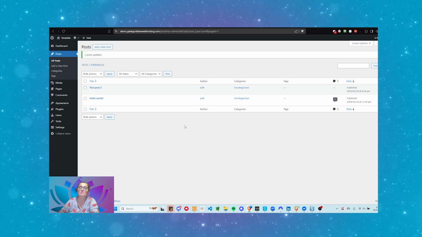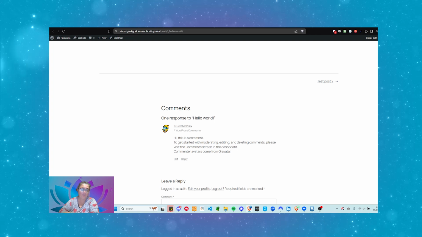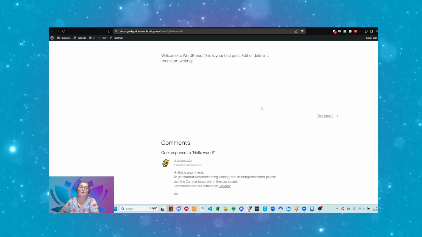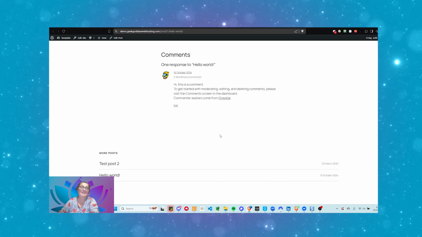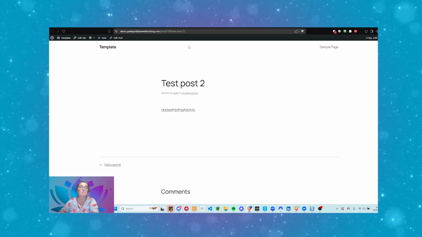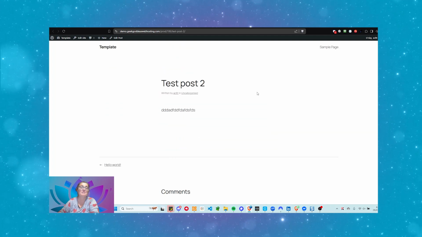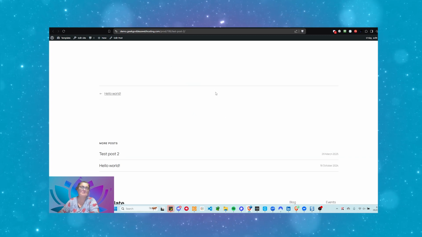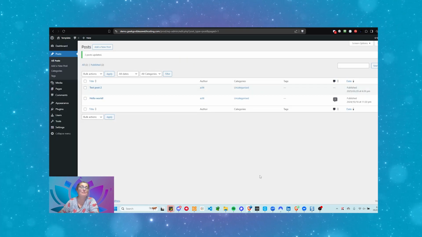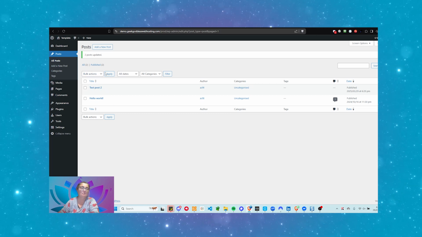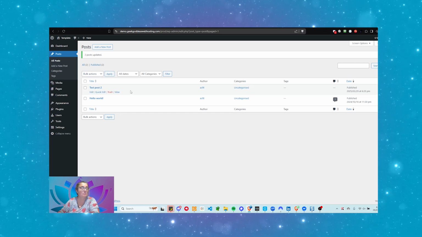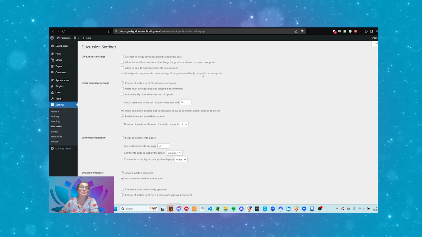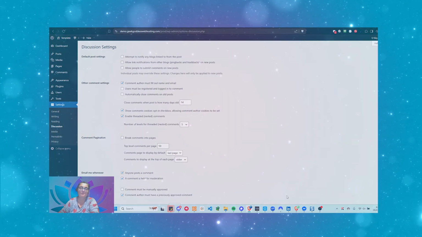Now you see it's put me straight back into my interface. If I go out to Hello World now, it shows me my comment, but you can't comment on it anymore. So you've turned comments off. And if I come back here to Test Post 2 and refresh it, there's no comments anymore. So that's how you can bulk edit your posts. It's how you can change it on a per post basis, and how you can get in the right place to turn it off globally.